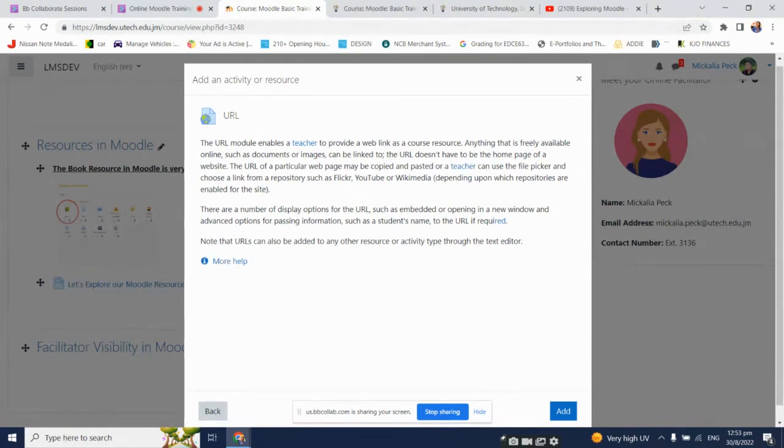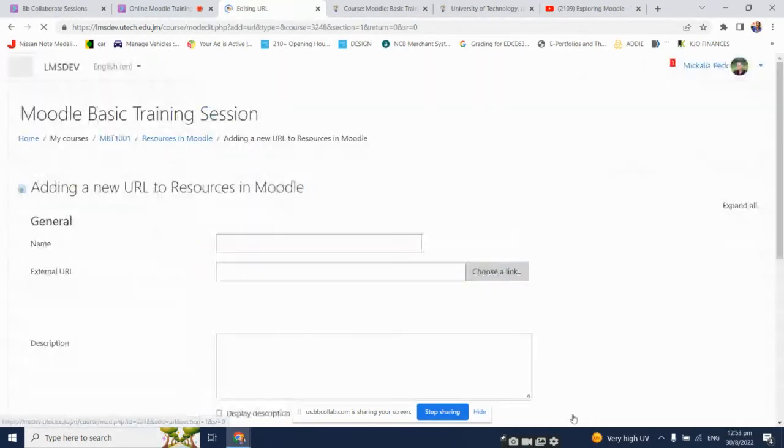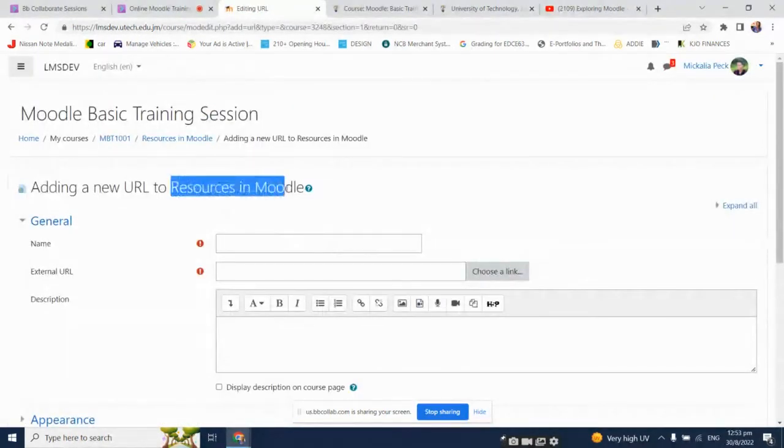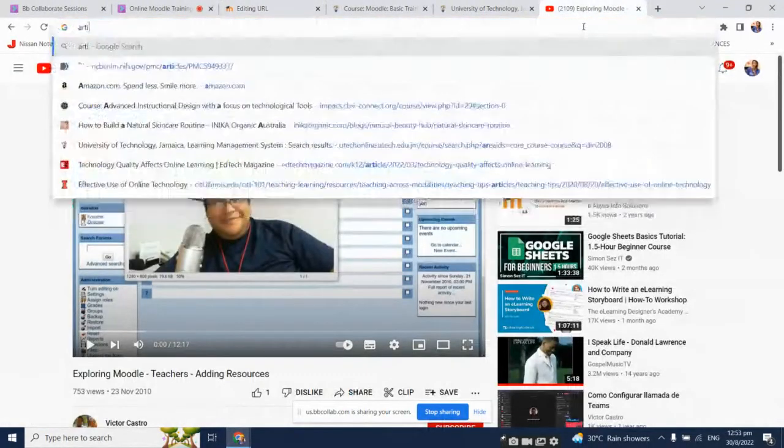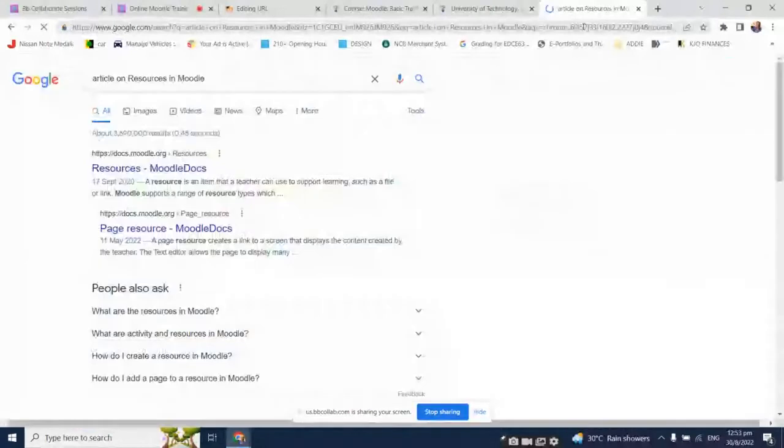Okay, we're going to add, and we are going to look for an article that speaks to the resources in Moodle. So, article on resources in Moodle.